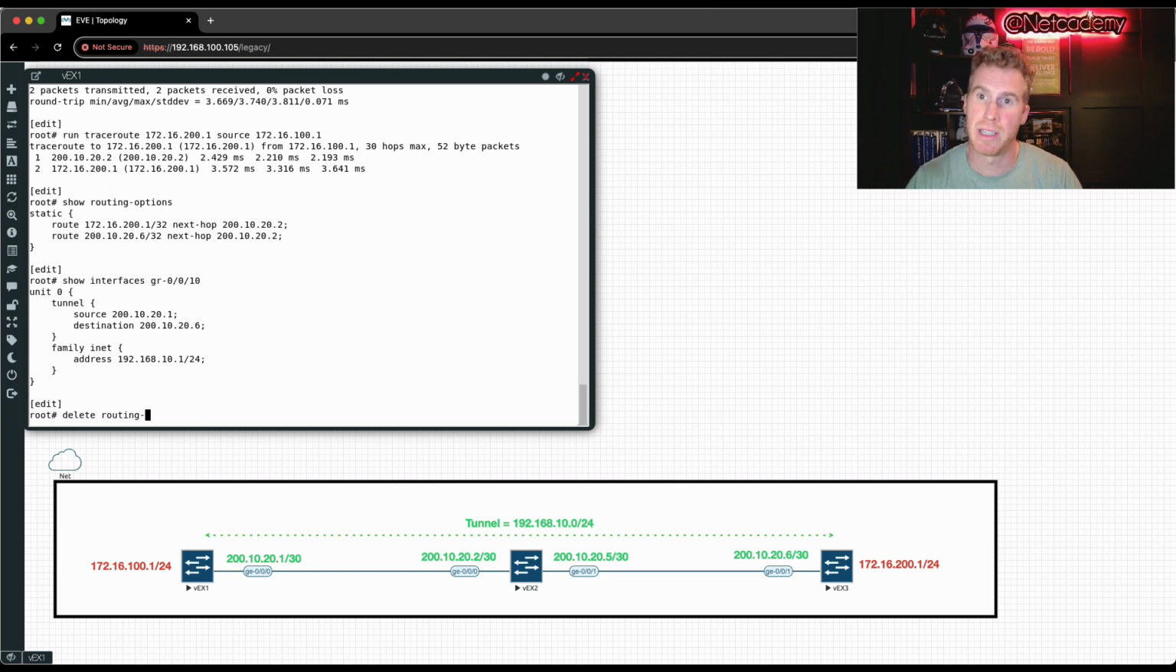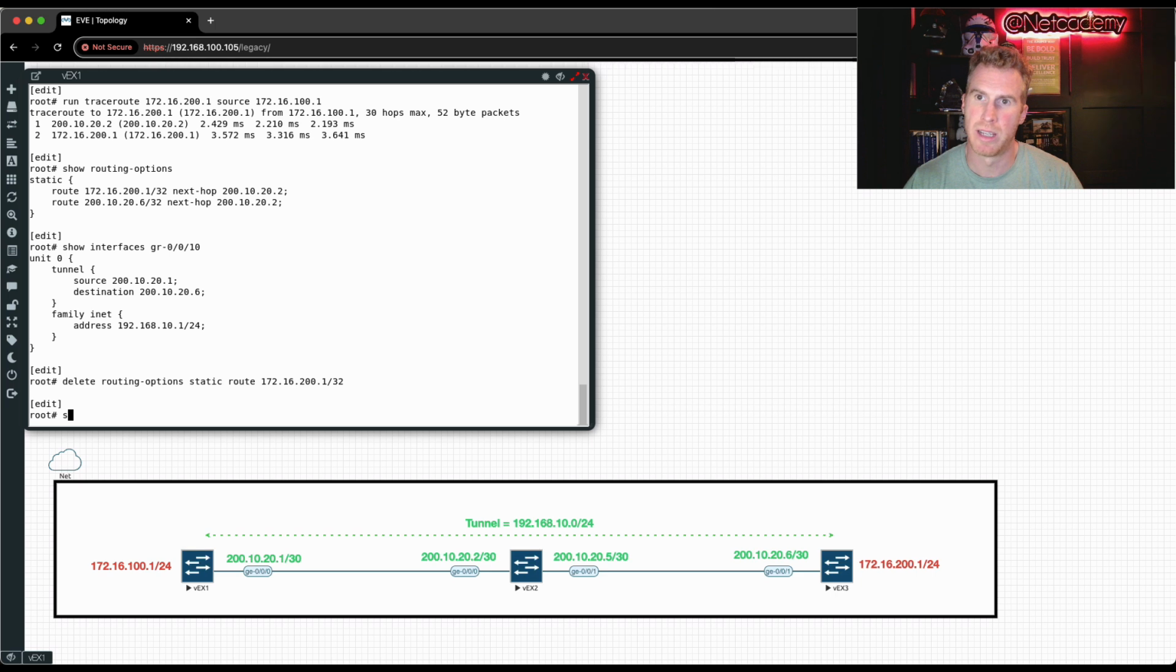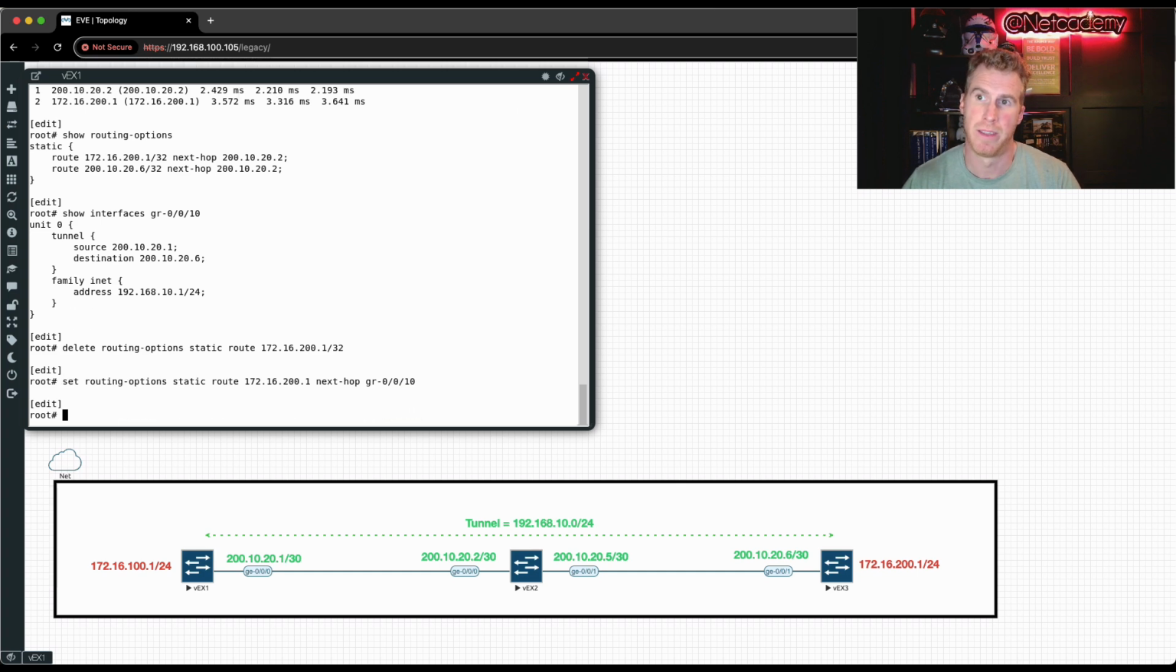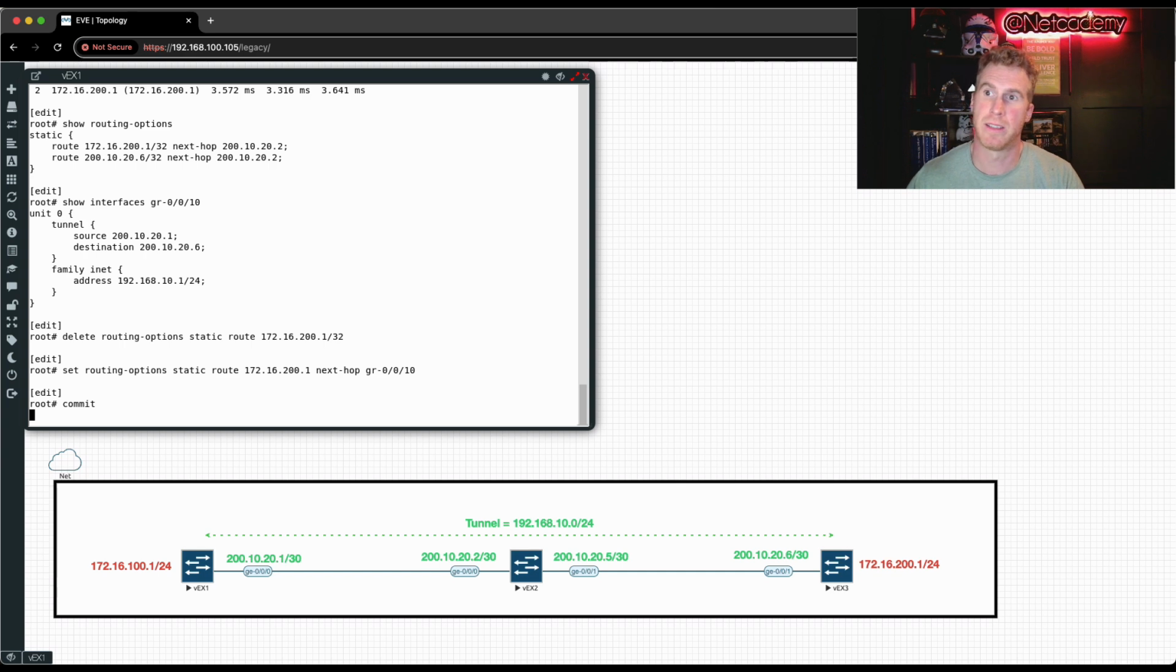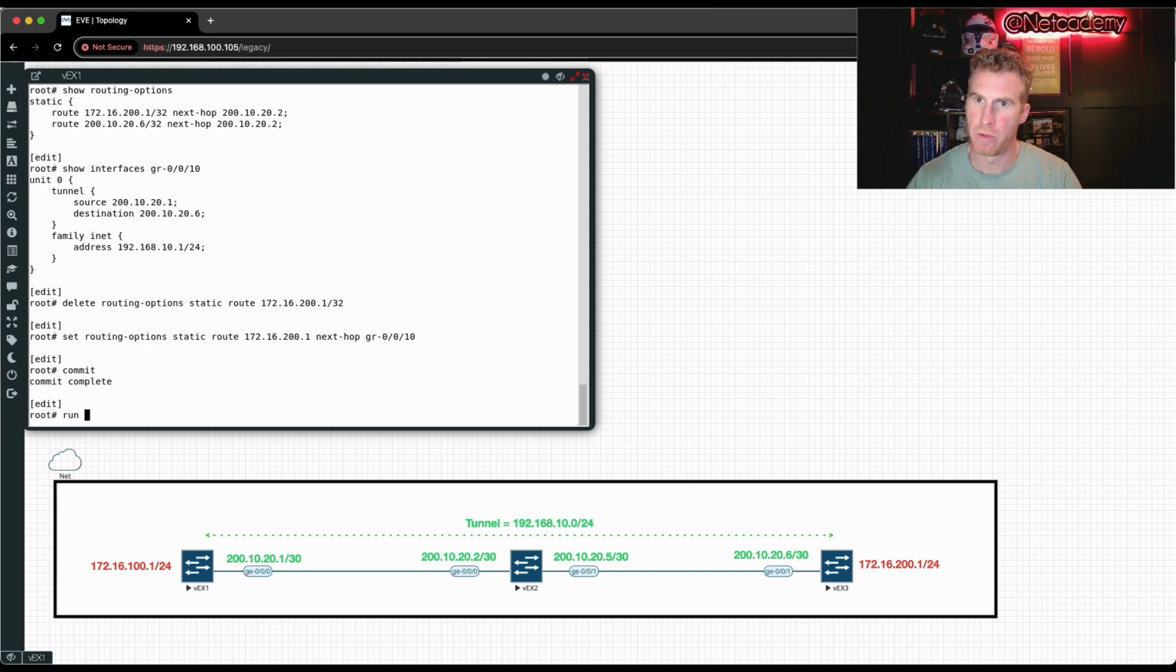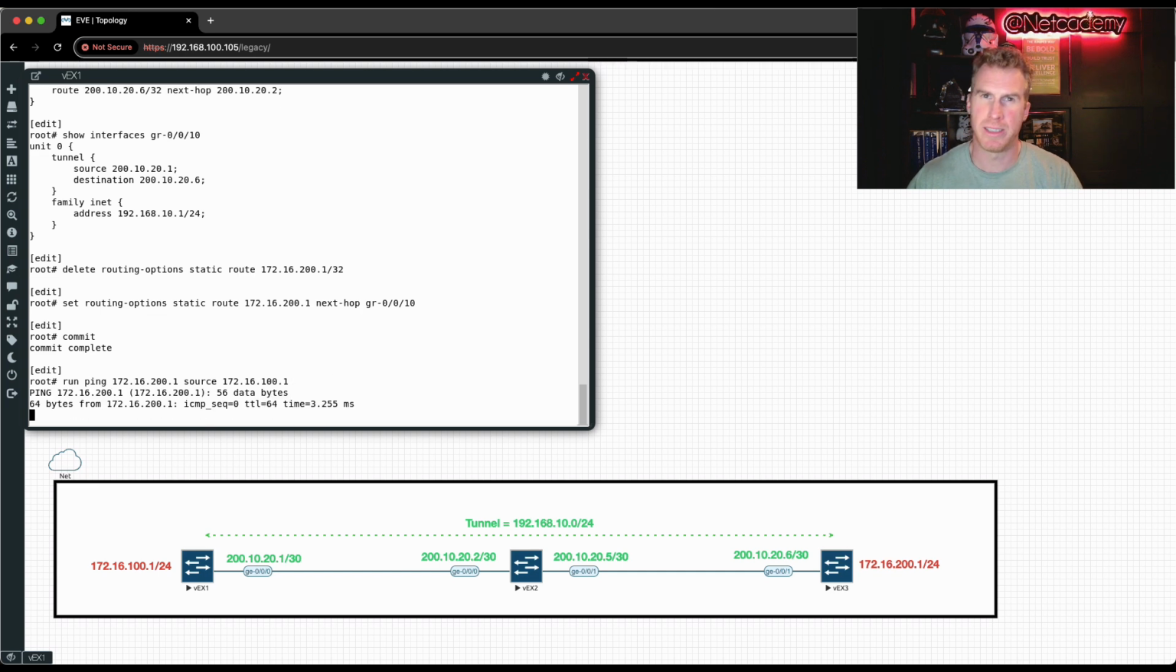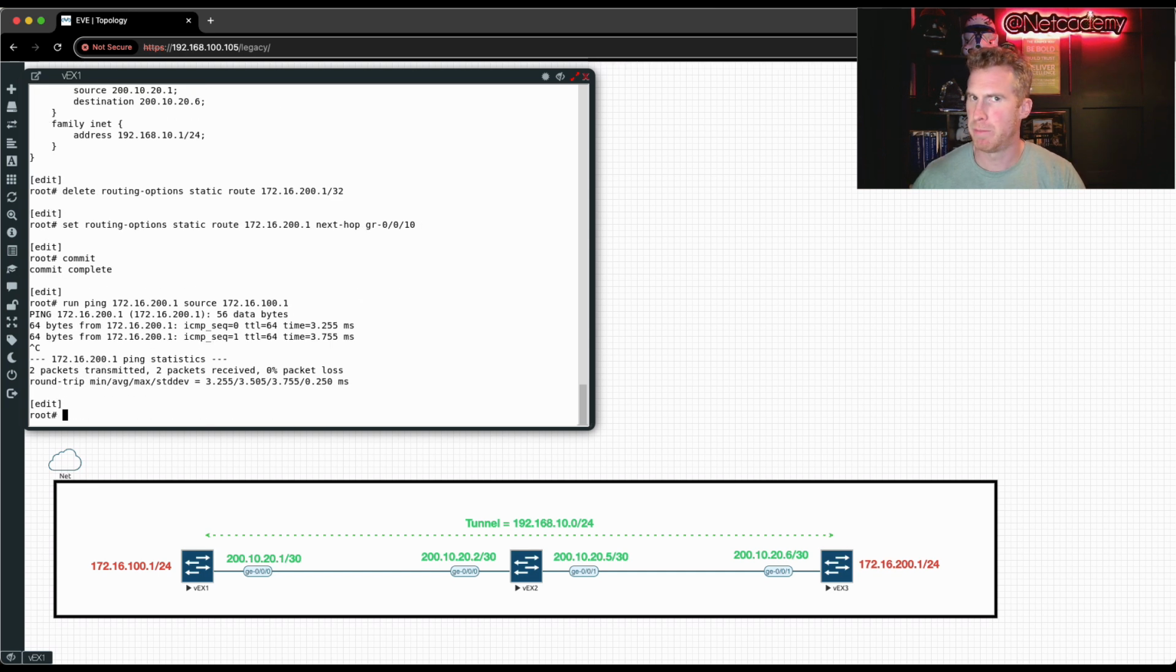So what I would do is delete that routing option static route to 172, and set the routing option static route to get to that LAN interface of 200.1. Then the next hop to get there is that gr-0/0/10 interface. Now if I do a quick commit on this, and with that now committed, if I do the run ping, actually let me hit up, and there we go. Do I still have connectivity? We do. But now let's compare the before and after.